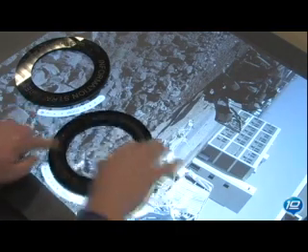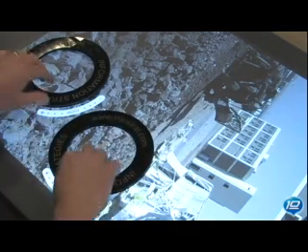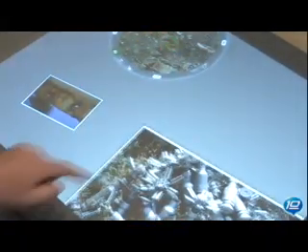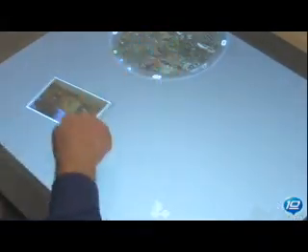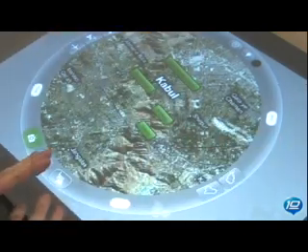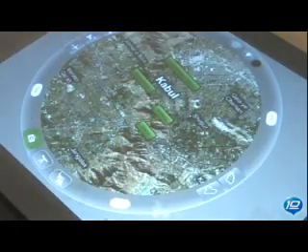We can even have two rings on that same image. That's great. That multi-user aspect really comes into effect on this solution. And the fact that we can get the map out of the way while we're working with the imagery, and then pull it back in.